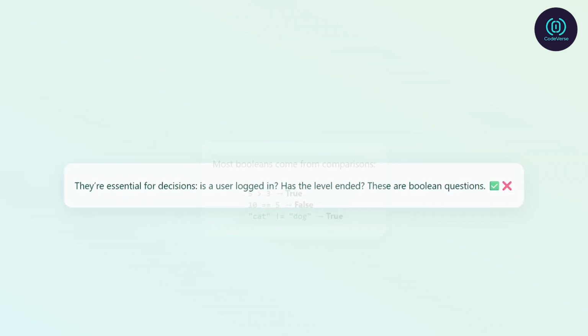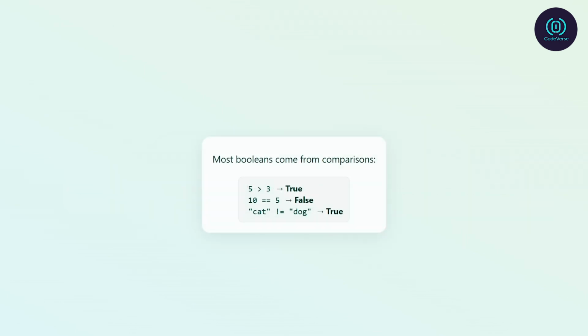True or false. You'll often see booleans as the result of a comparison: 5 > 3 is True, 10 == 5 is False, "cat" != "dog" is True. Whenever Python evaluates a condition, it gives you back a Boolean value.